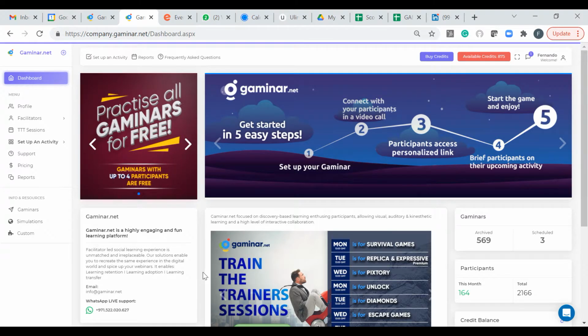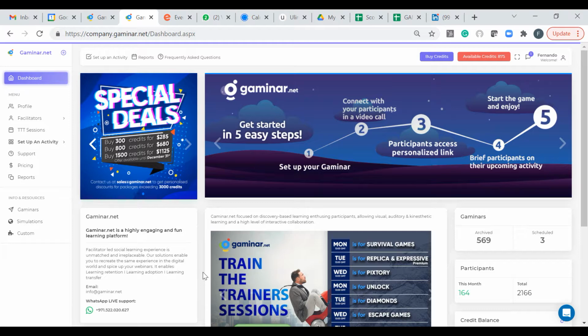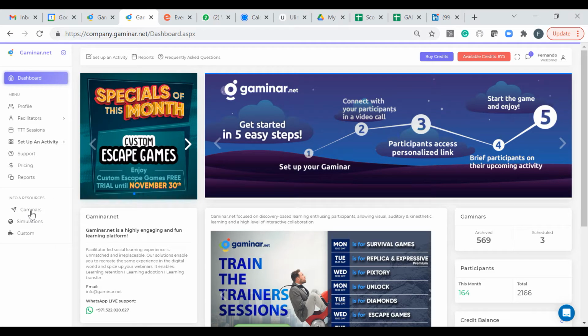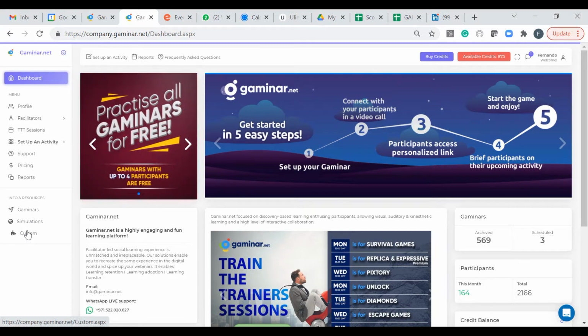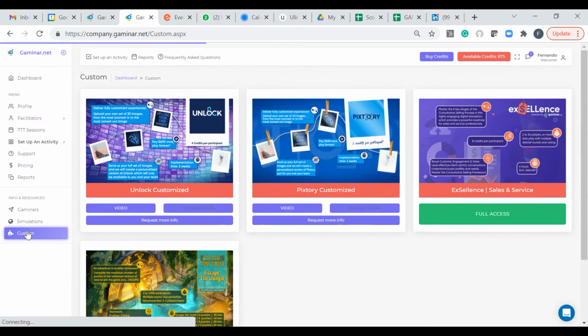We are in a normal facilitator area of GamingR.net. I'm on the dashboard and now all you have to do is go to custom. So that's the first thing you want to do. Our custom escape games are in this custom area. So not GamingRs and not simulations, custom, okay?